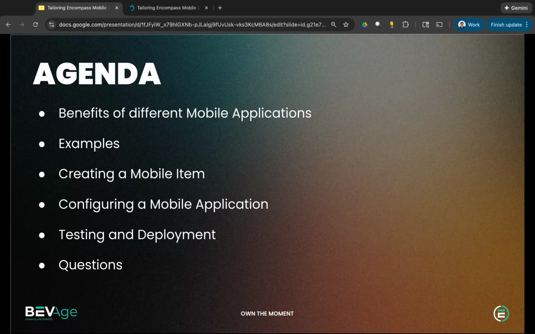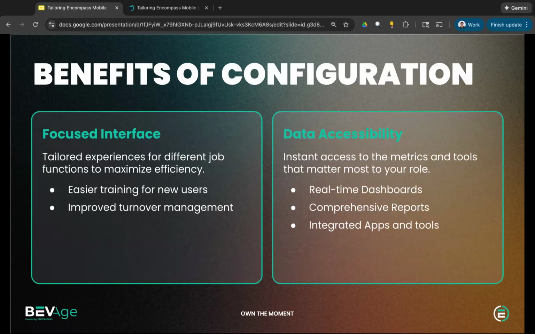Then we're going to get into the lab portion of this, where we'll go over how to create a mobile item and then how to configure a mobile application. After we get the mobile application set up, we're going to go over how to test and deploy that mobile application. And then, like Lori said, at the end, we'll have some time for questions where we can return to any topics or go over anything that you have questions on. And with that, let's go ahead and dive in.